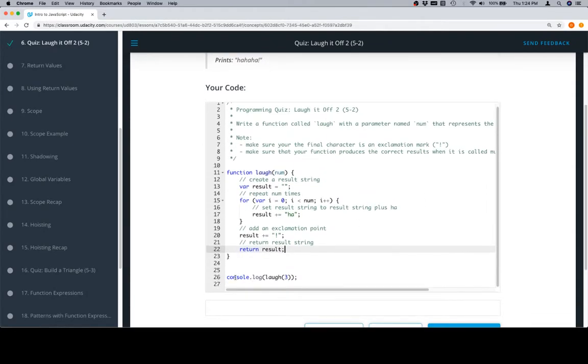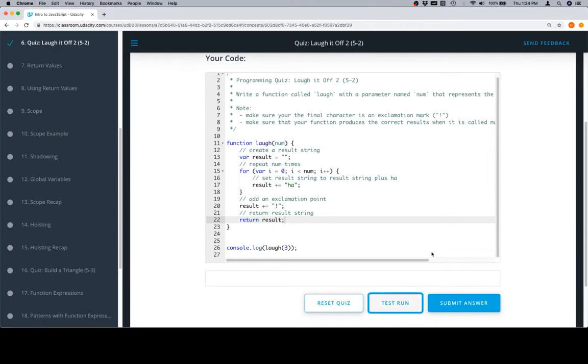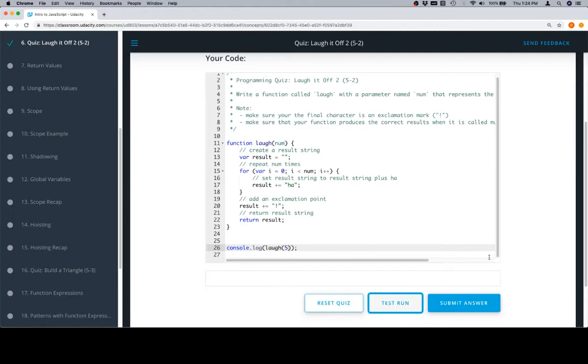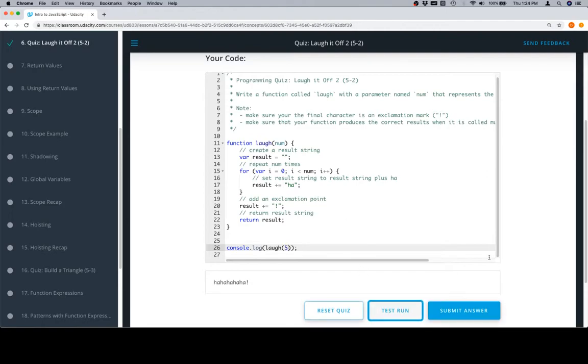As a reminder, we have our test case here on line 26, so if we do our test run, we can ensure that we've done everything with the loop correctly. Looks like it's working. I'm going to go one more, I'll run it with 5, just to make sure that there's not some kind of snafu. Ha ha ha ha ha ha. Well, either way, let's go ahead and submit the answer.